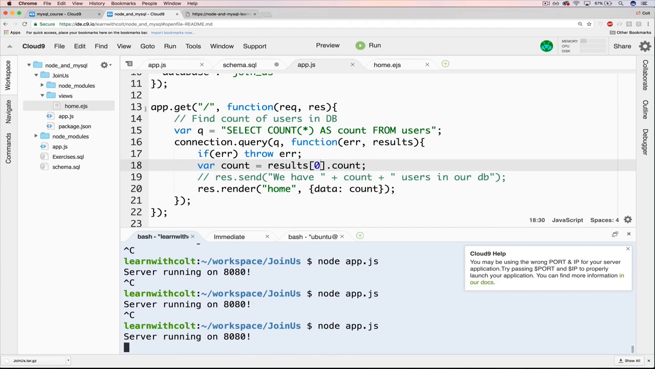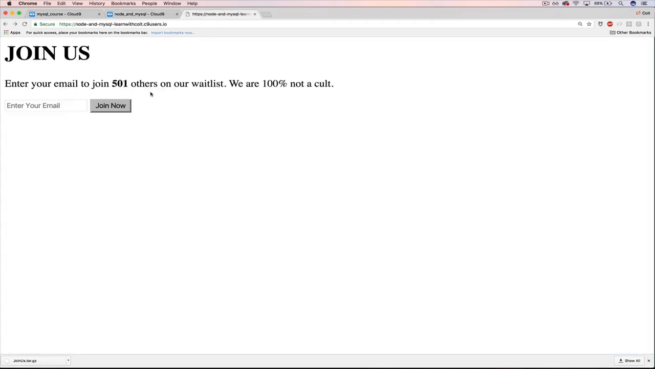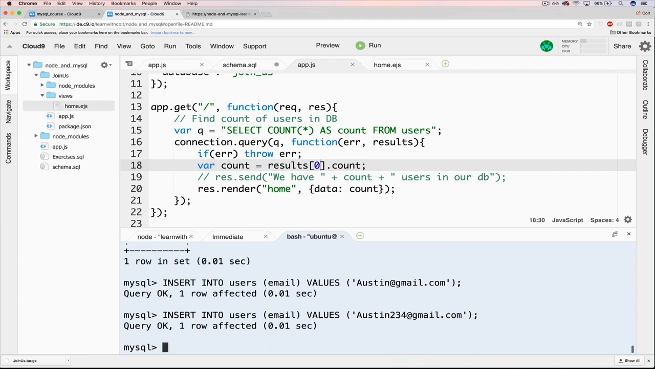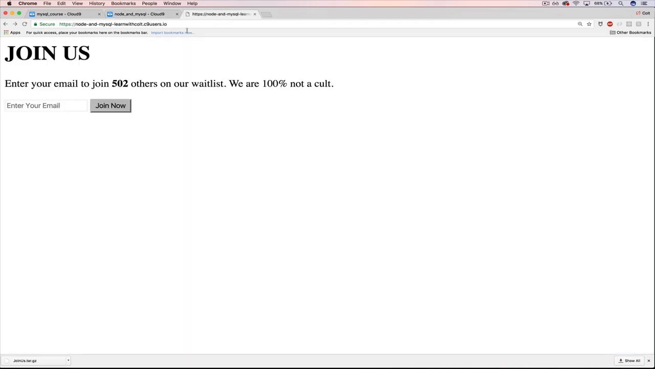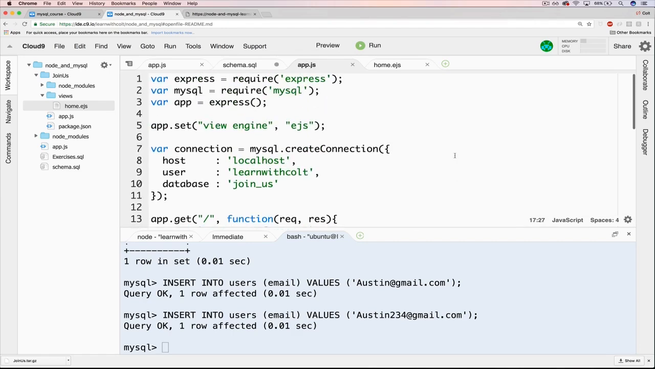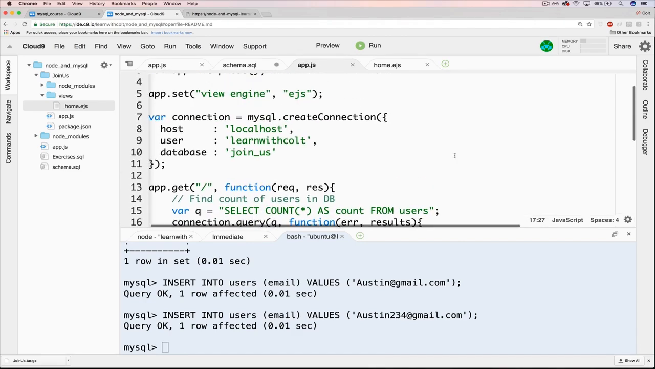Let's try it. And we've got 501. And of course, we could insert one more user very quickly. Let's do Austin 234. Refresh our page. Now it's 502. So we've accomplished our goal. If you feel comfortable with how it's working, go ahead, stop, move on to the next video. If you have a couple of questions though, I'm going to go through the process again. I'm not going to recreate it, but I'm going to step through what's happening.